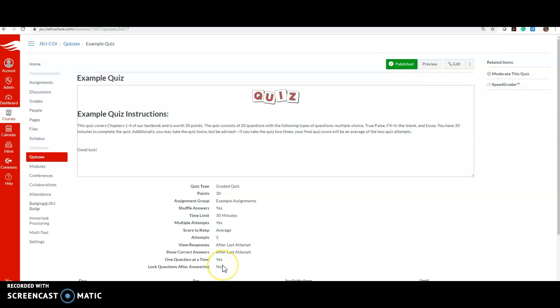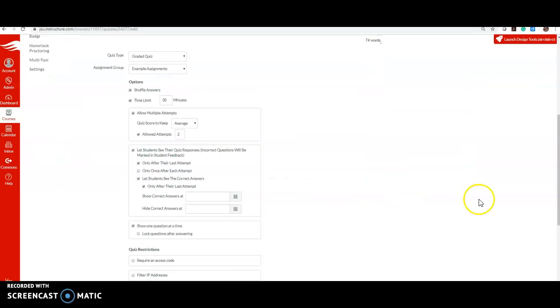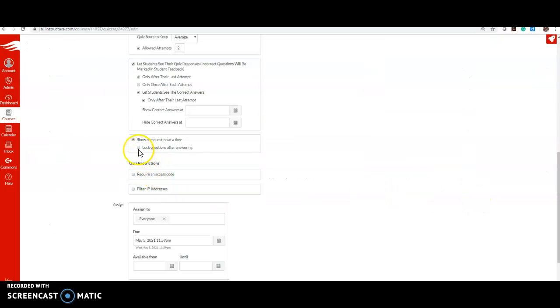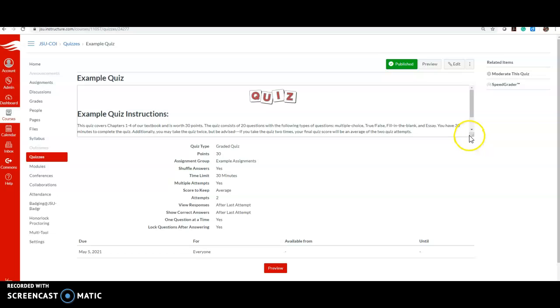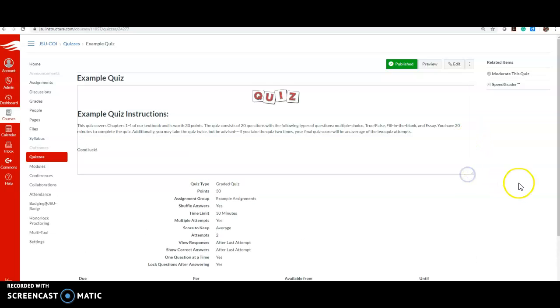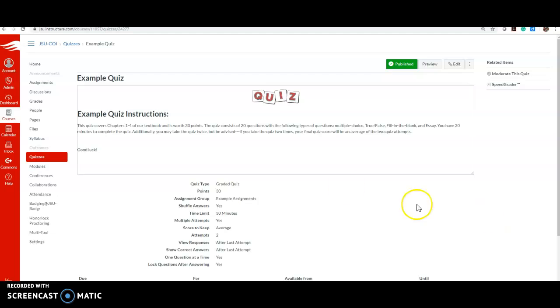Let's see, lock questions. Yes, I do want to do that. Lock questions after you take them. Yes, I want that. So once they see a question and they answer it, they can't go back. So there's my quiz. The instructions are here. Here are the settings that I want, and here's what students will see.